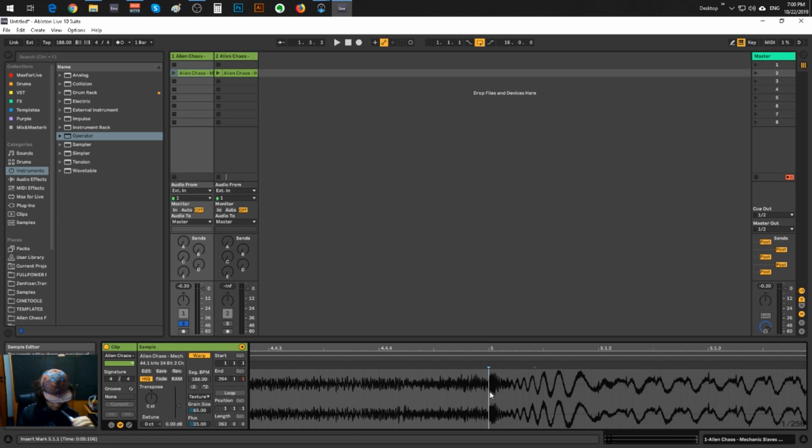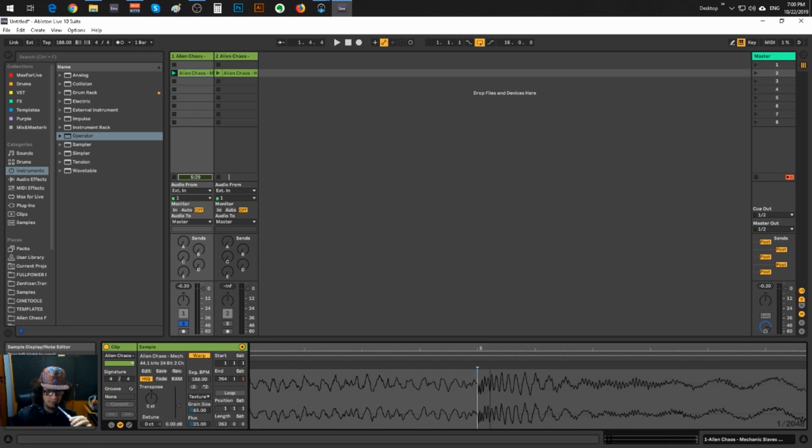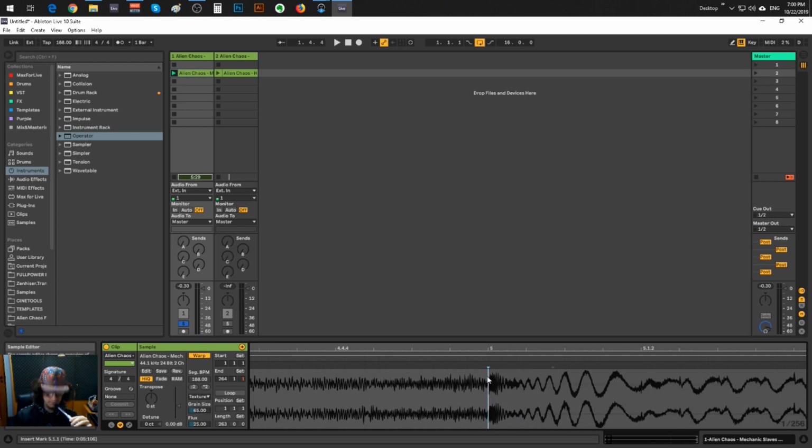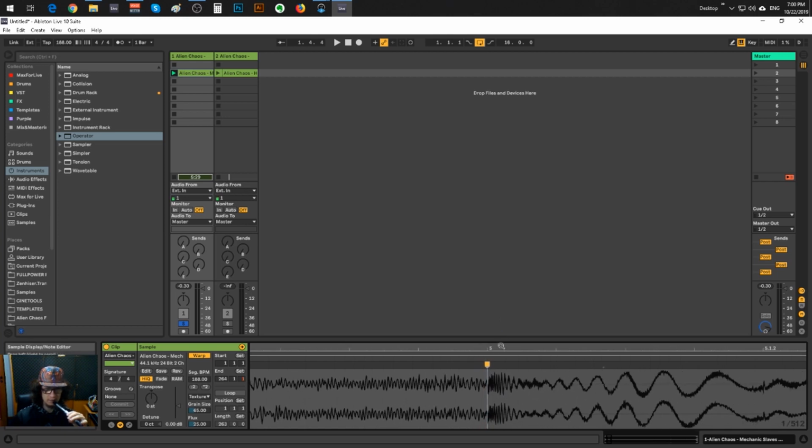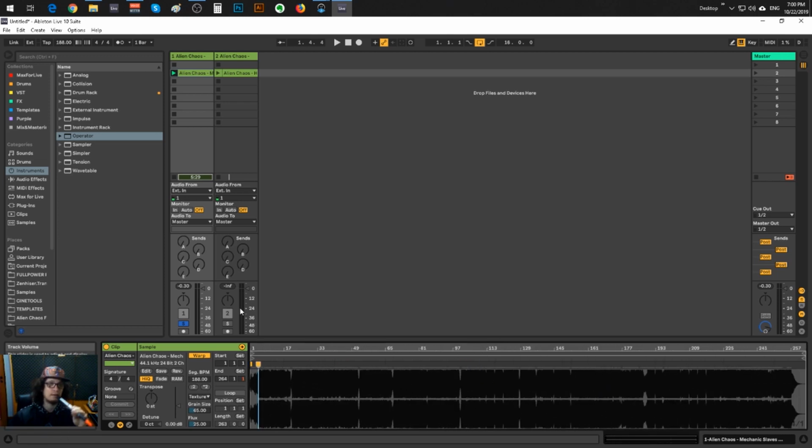Just to make sure now, I put this playback mark here, and use Control I, or Command I if you are on Mac, just to make a warp mark here in the first kick.